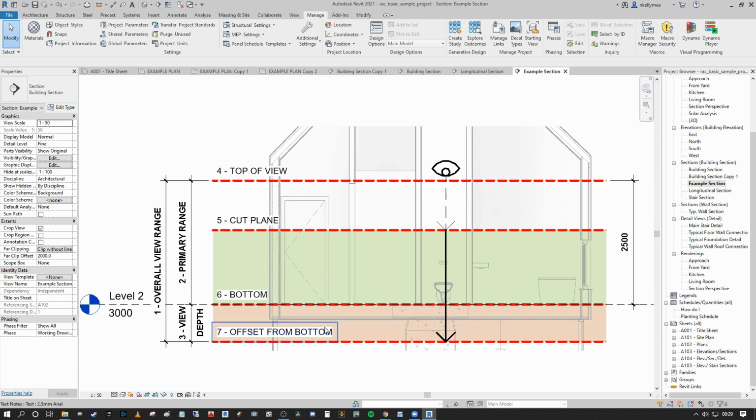So number 5, the cut plane. Everything will be visible from the cut plane down to the bottom clip. Okay, so from here down to here, hence the green zone, everything will be visible. Anything that intersects with the cut plane will take on the cut line weight default presentation for the element category. So your window, for example, once it crosses this boundary, will take on its default cut line value. Anything within this range that doesn't cut the plane takes on the default projection line weights and styles from the element category.